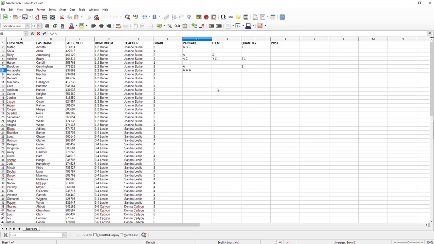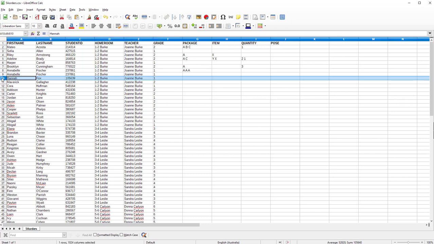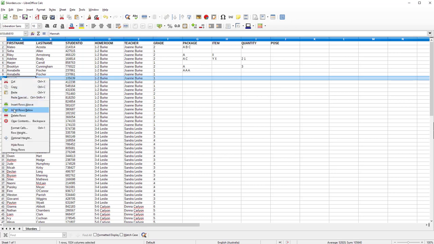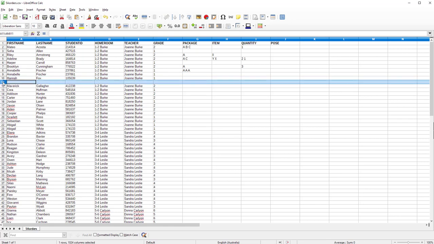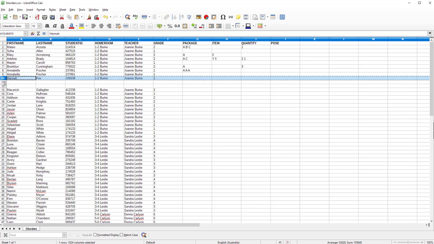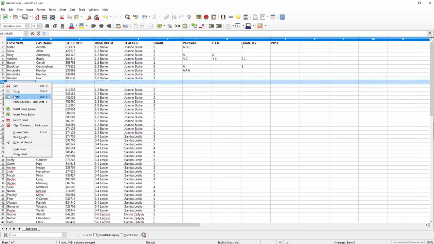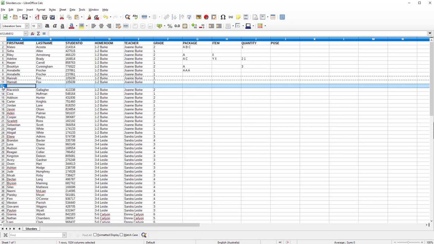The other way of ordering multiple packages for the one subject is to have a separate line for each kid. So if we move down, let's go to Hannah Fox. I'm going to insert a row below. In fact, I'll insert 2 rows below, and I'll copy that information and paste into there. And right here is an example of how much easier it is to work in a spreadsheet program with a CSV than with a text file in Notepad, for example.